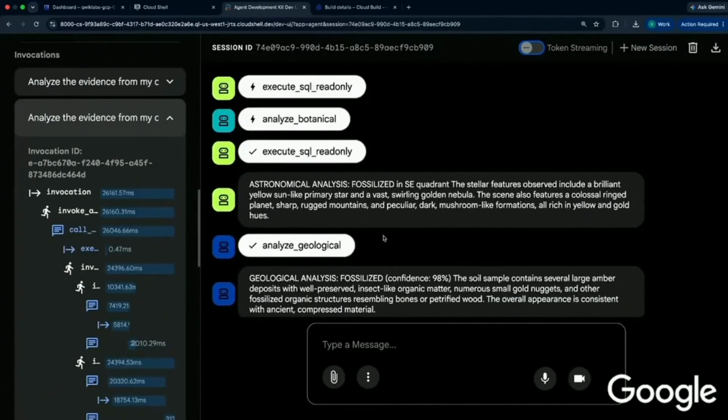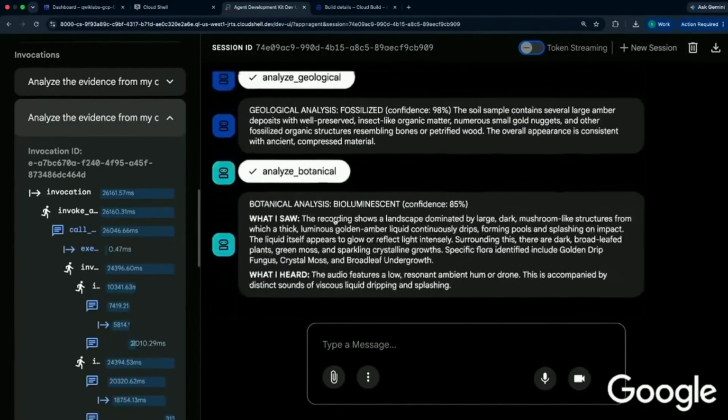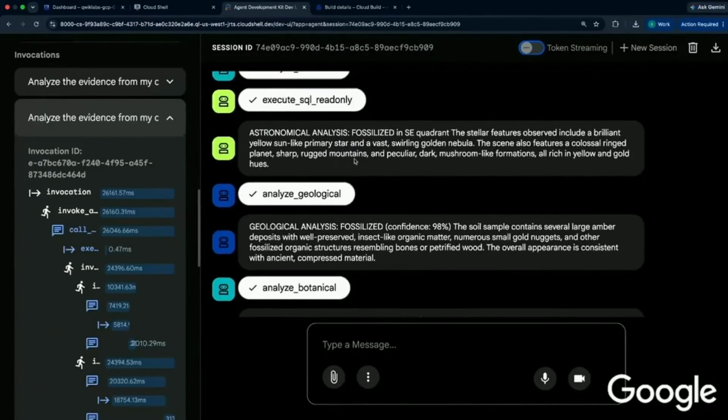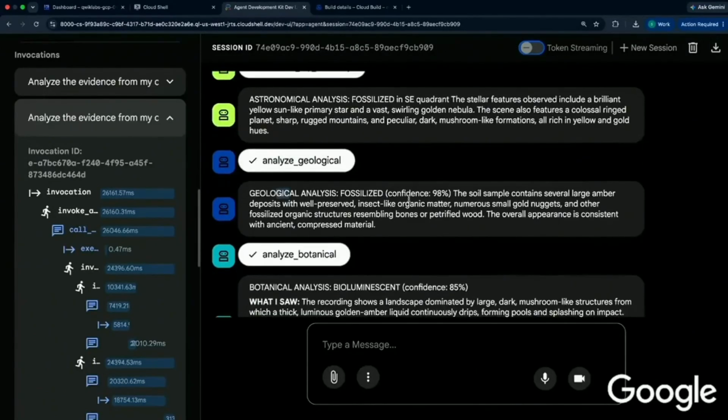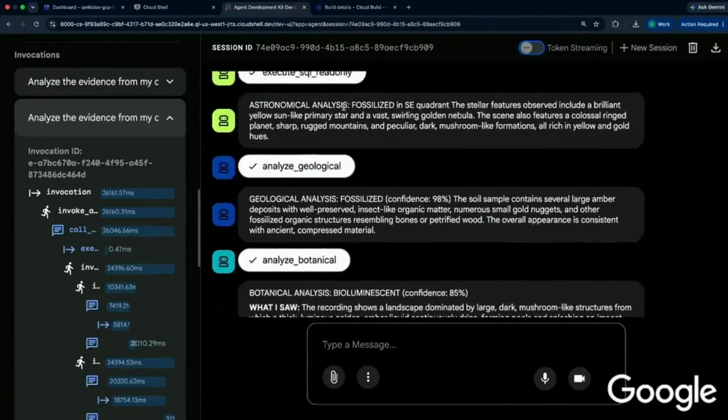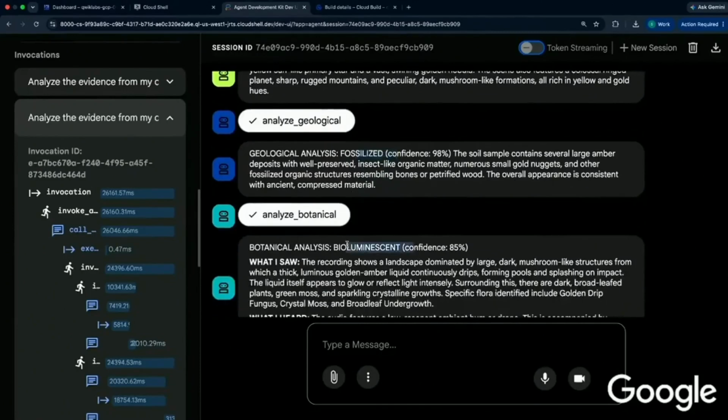Okay, so this time it is working. You can see that each of them is giving their result, their vote. So we have this geological analysis with 98 confidence. Oh wow! So this time we have 3 agents with 2 different opinions. 2 of them think it's fossilized. One of them thinks bioluminescent.